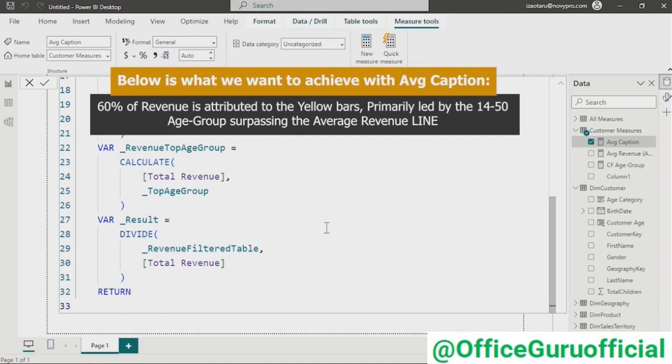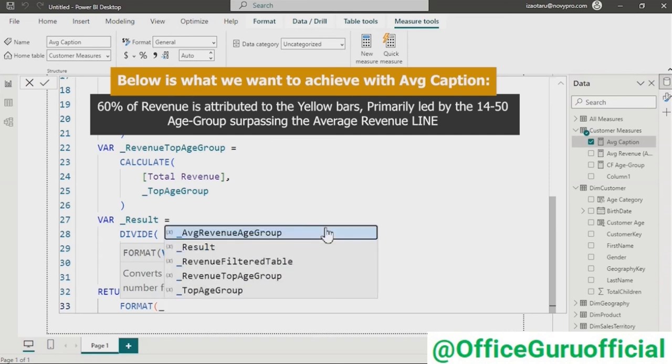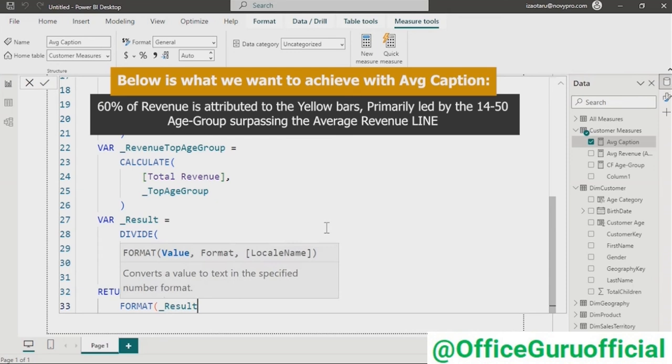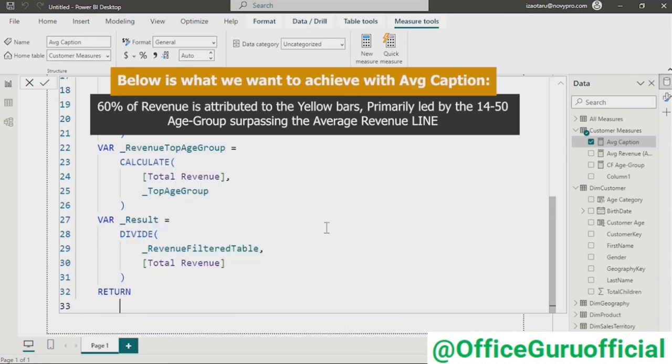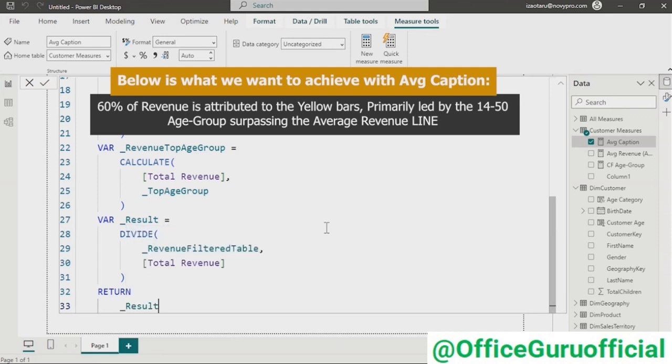Okay, over here, what I'm going to do is to first of all use a format. On the screen, you can see what we are trying to achieve. So if I put my format here, inside the format, I want my result to be in a percentage. Ordinarily, if I just put my result here, without format, what I will have is going to be this.